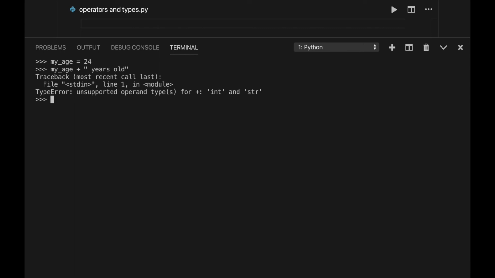So let's say you have a program, and you want to take a number and then add it to a string to make a bigger string. If we try to run this, it'll error out. It's telling us here that we can't add an integer and a string together. You can only add integers to integers and strings to strings. So we need to change the variable myAge to a string.